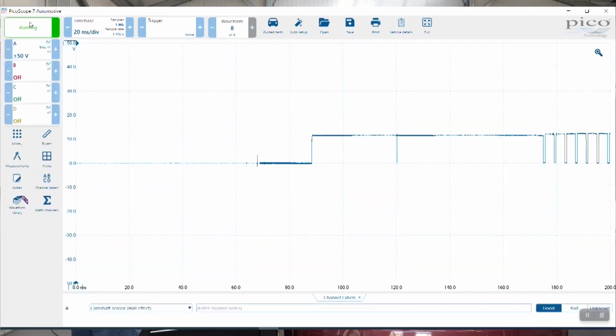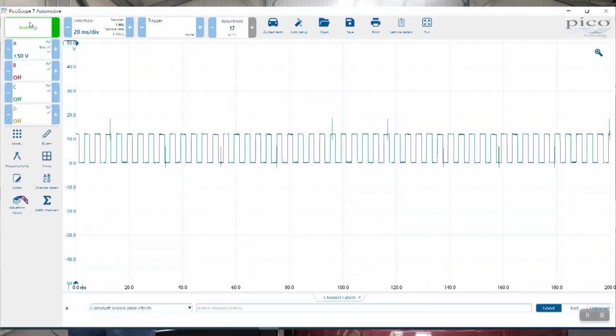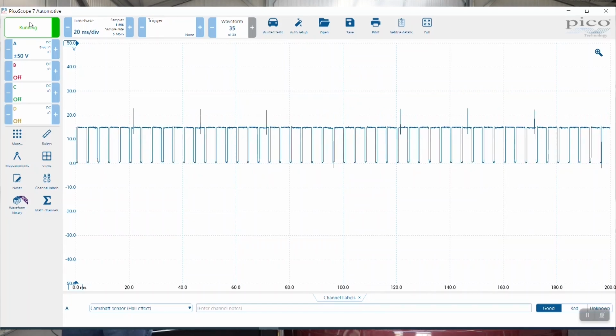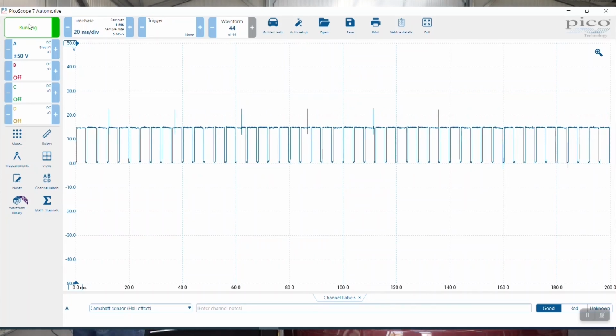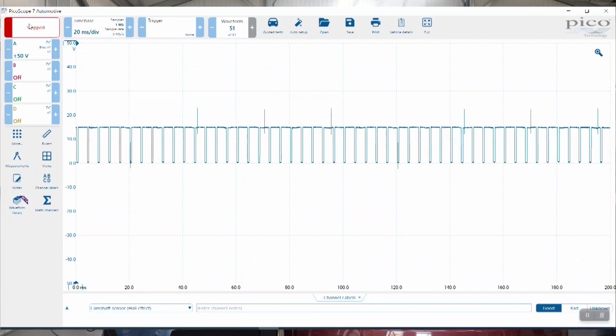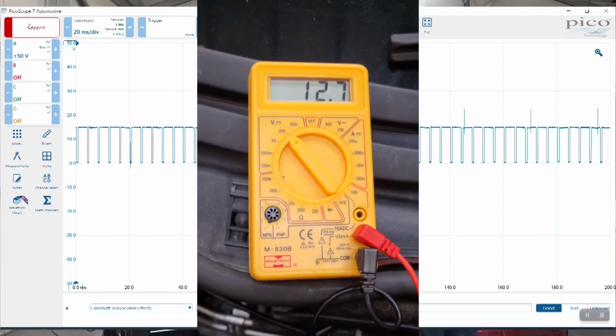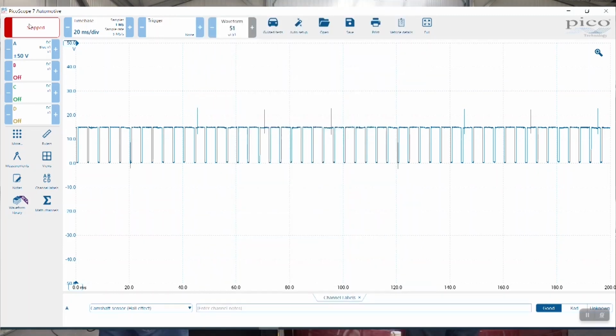Okay, so if we look at the scope, I'm just going to stop the scope, and then John's going to look at our voltmeter, and we can see 12.7 volts. So let me just turn the vehicle off.